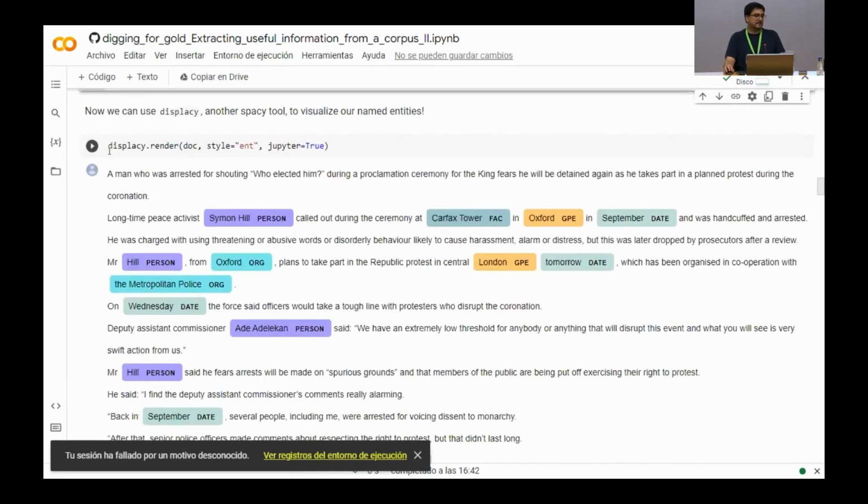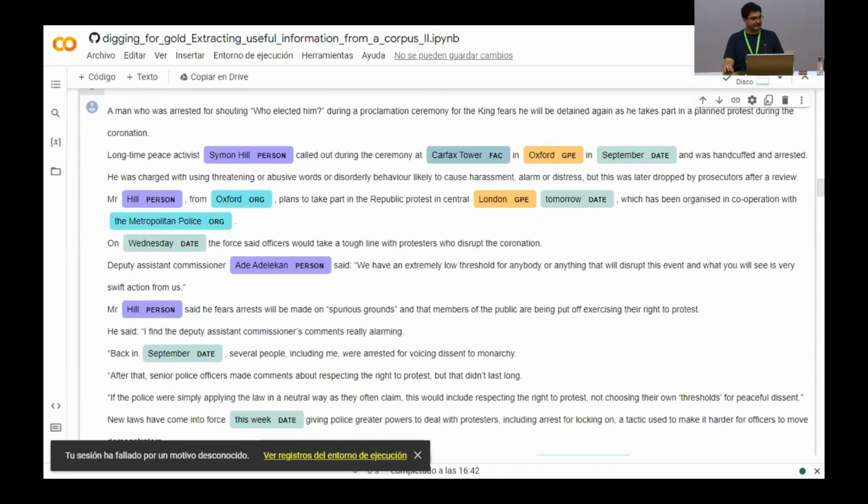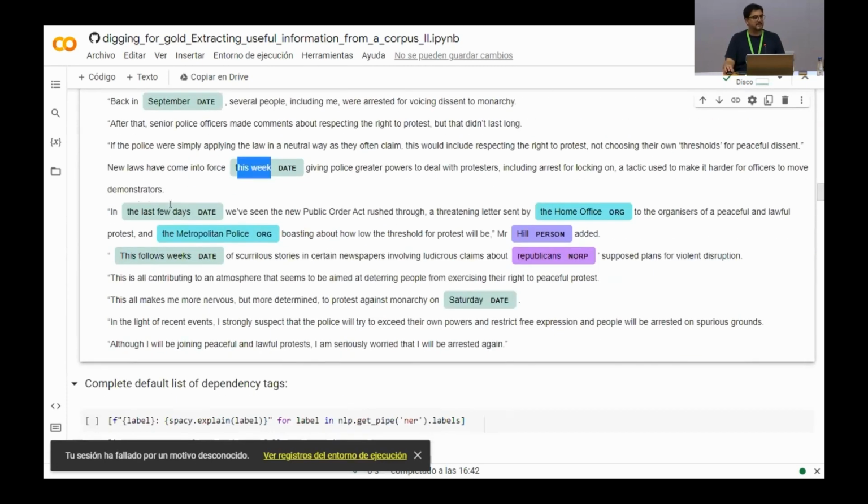And now we can use the same command as before, but instead of dep, we are using ent for the style, for entities. And this is all detected by SpaCy. You can see proper nouns, dates, even tomorrow is a date, this week is a date, the last few days is a date, so it's very powerful.